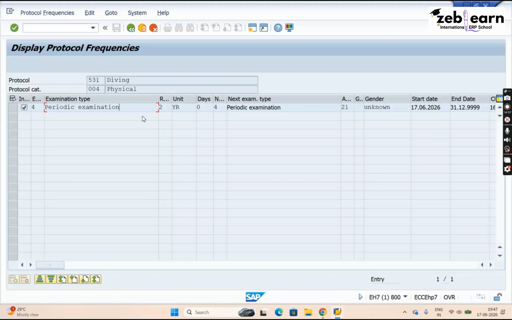Okay. You got my point? What I'm saying? First, it will always be initial examination. If the test is not conducted earlier, then it will be initial examination. Yes, of course. It will always start from the initial.